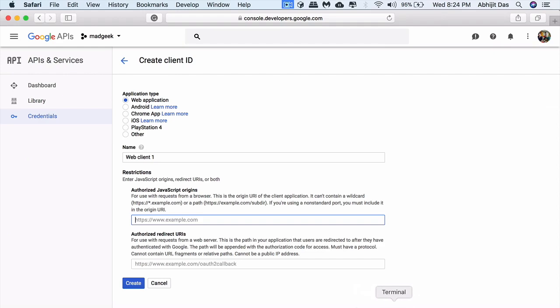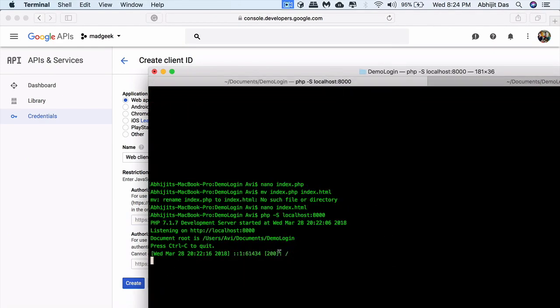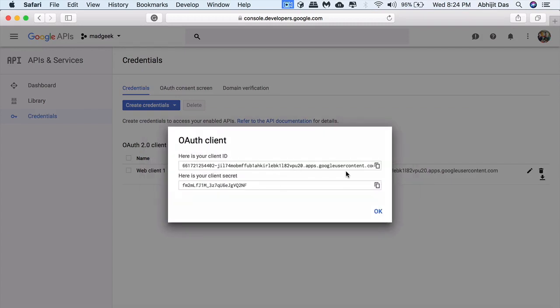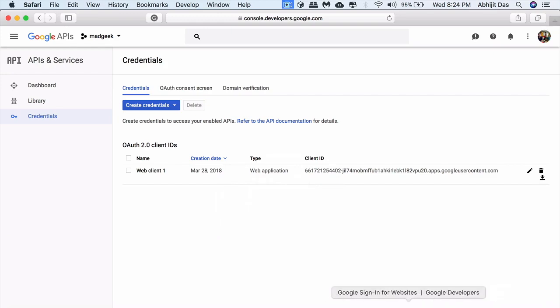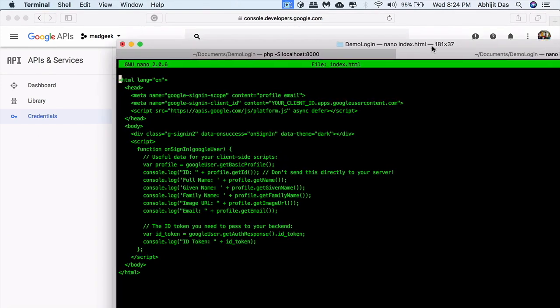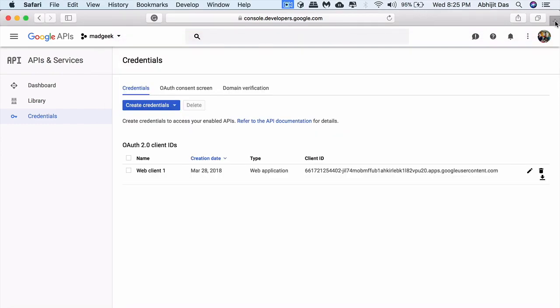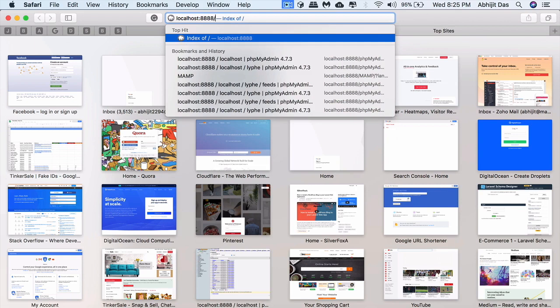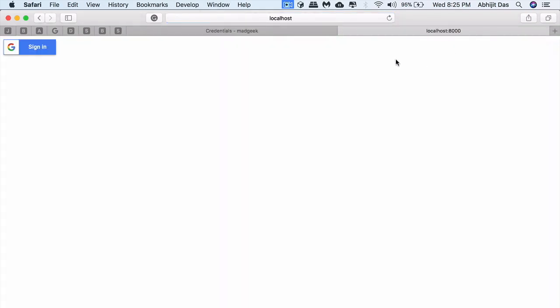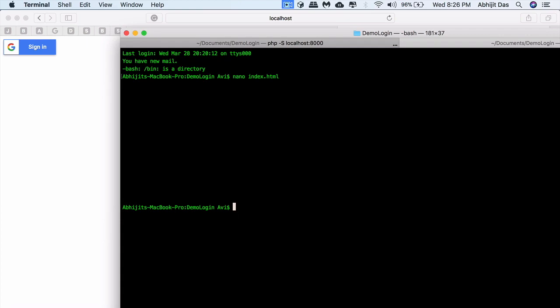Okay, before that, let's get the client ID first, and then we'll add the origin URIs and authorized redirect URIs. Replace this dummy text with the client ID that we just copied. Save. Done. So if you run it, it'll work, but it's not using HTTPS, right? Our main intention is to run this particular project under HTTPS and see if it works or not.